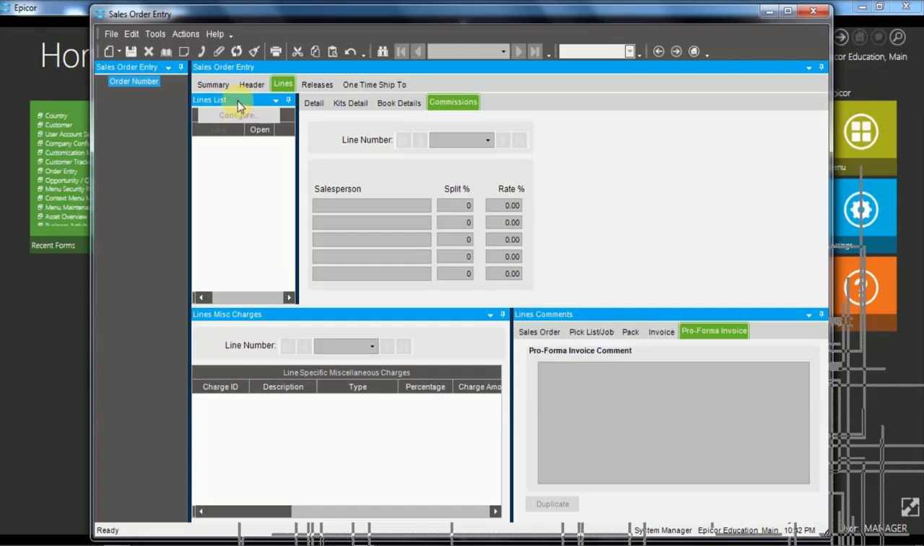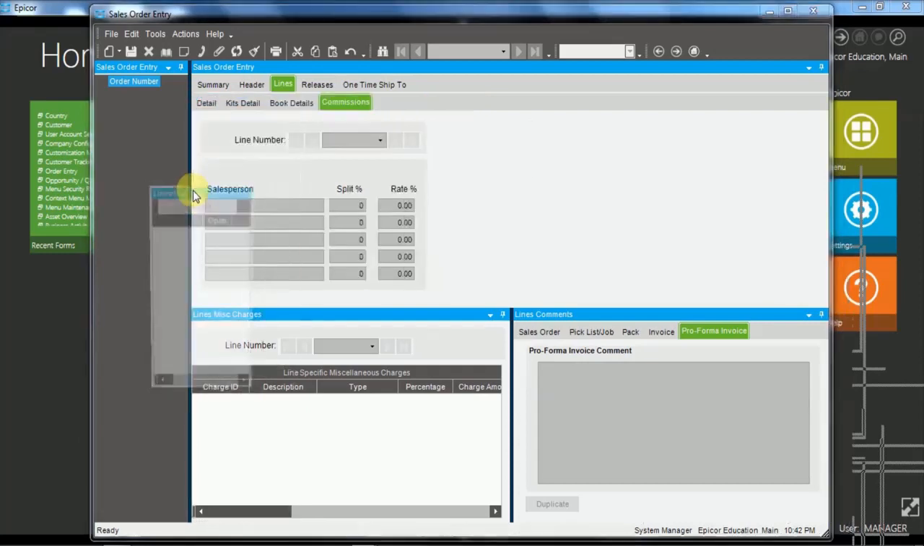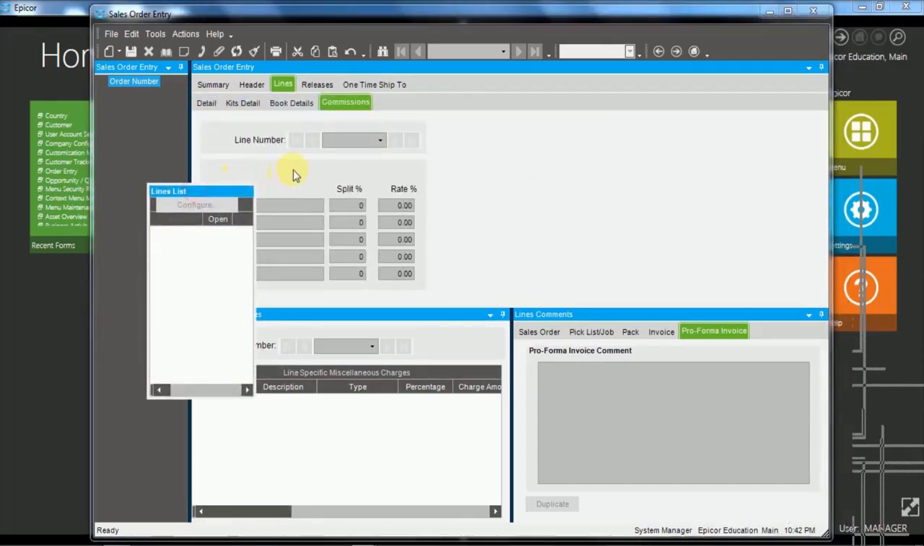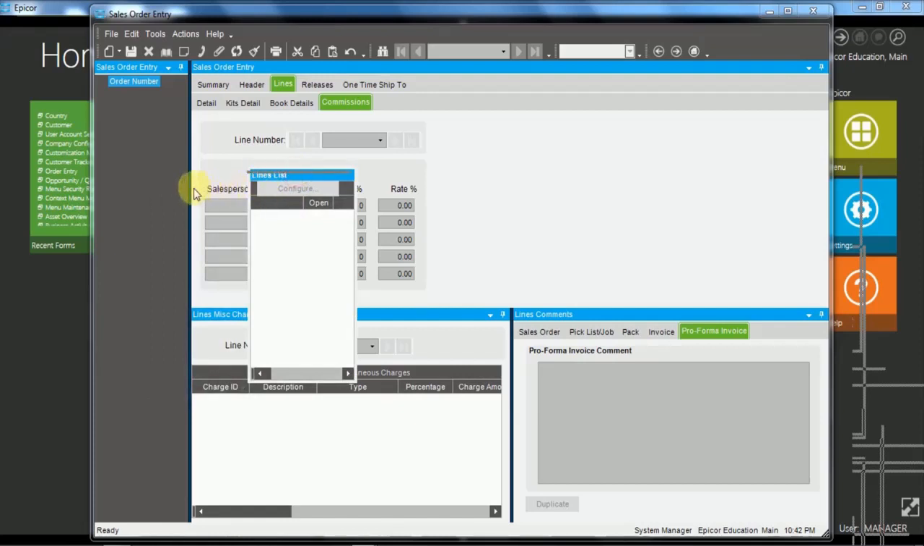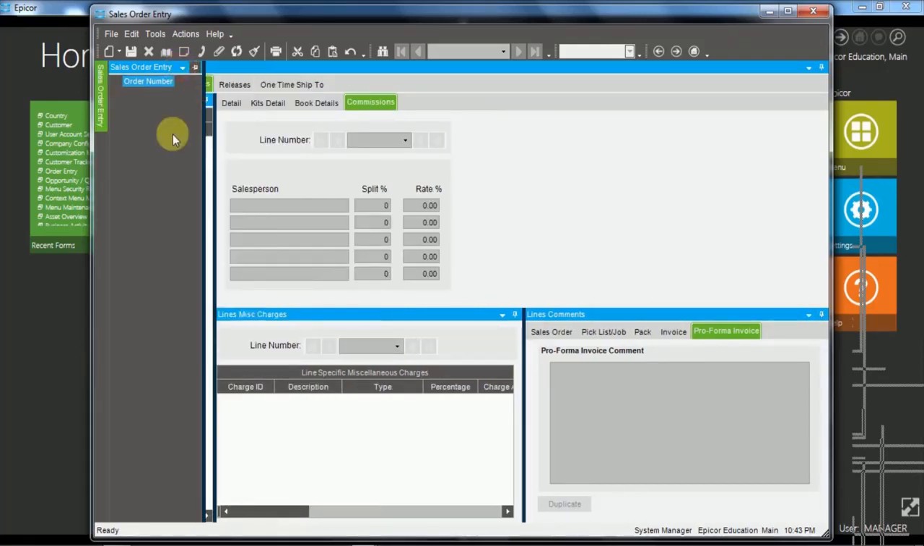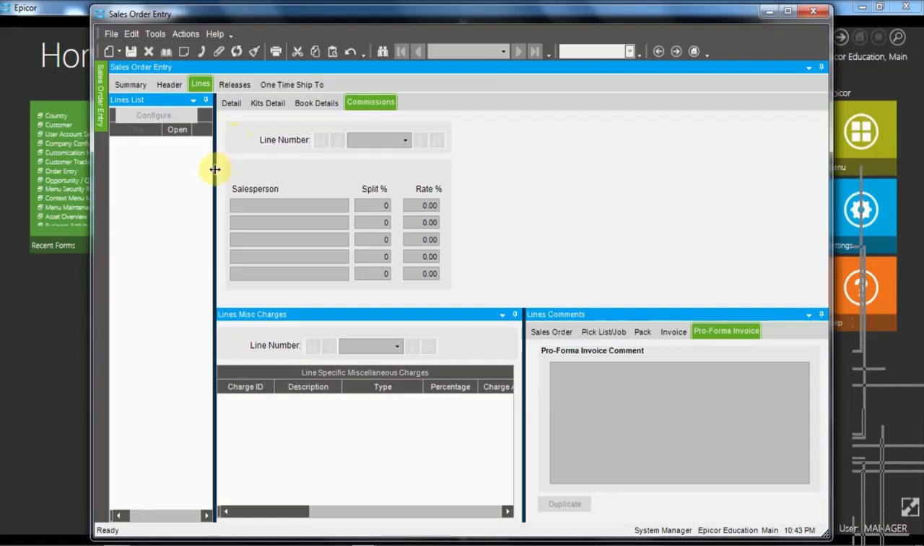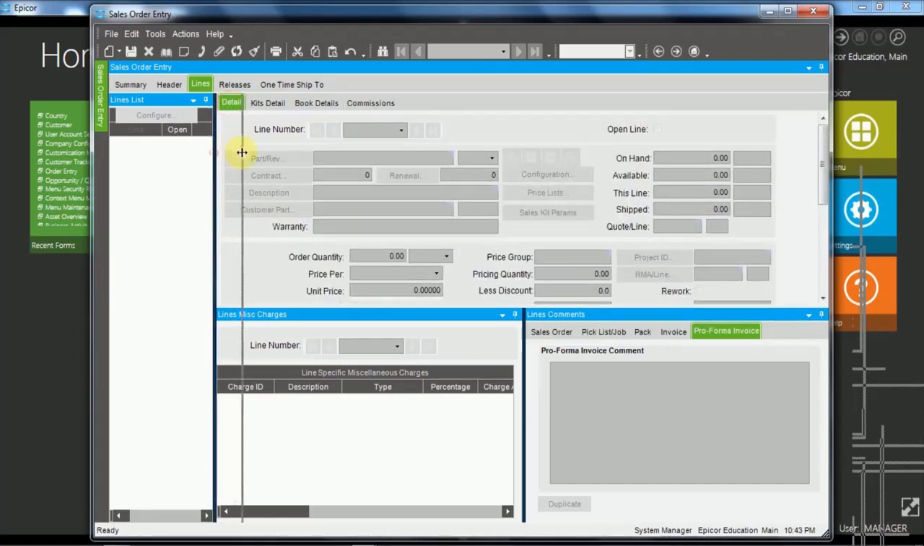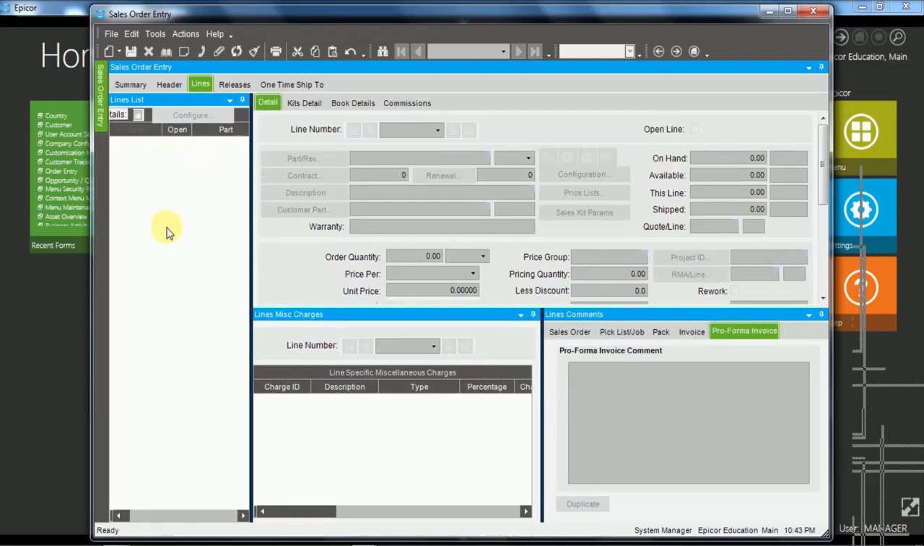So now let's try and dock the list to the side of the screen. There we go. Okay, and we can also minimize, auto hide the tree view, so we don't really need that. So now at the lines level, we can see we have a screen where we show all of the lines of the order. We have the detail of the selected line, and then we have for the selected line showing the miscellaneous charges and the comments.